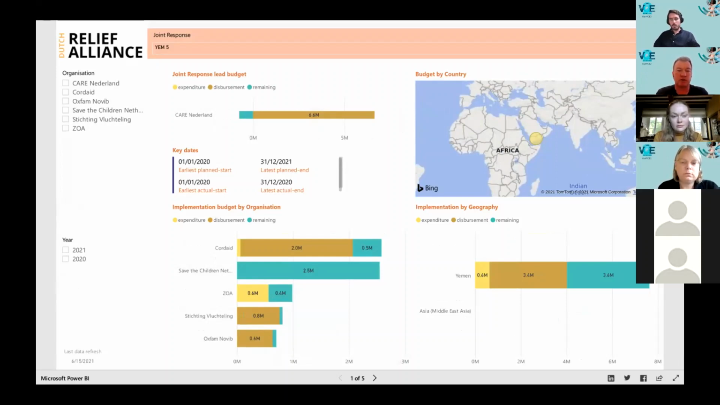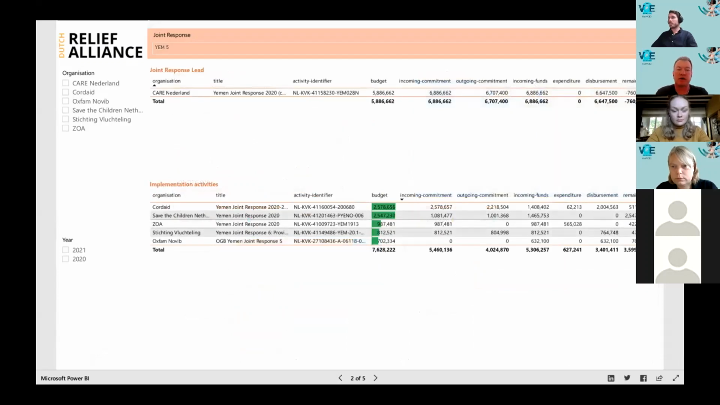What we looked at was 2 different things to try to make this information available to the joint response managers and participants. So the first one that we looked at, if you go to the next slide, is the financial overview. So here again, you will see the structure that I referred to earlier. At the top is the joint response lead project as published in IATI, and at the bottom is the list of implementation activities with the financial details as published in IATI about incoming commitments, budgets, remaining budgets, etc.